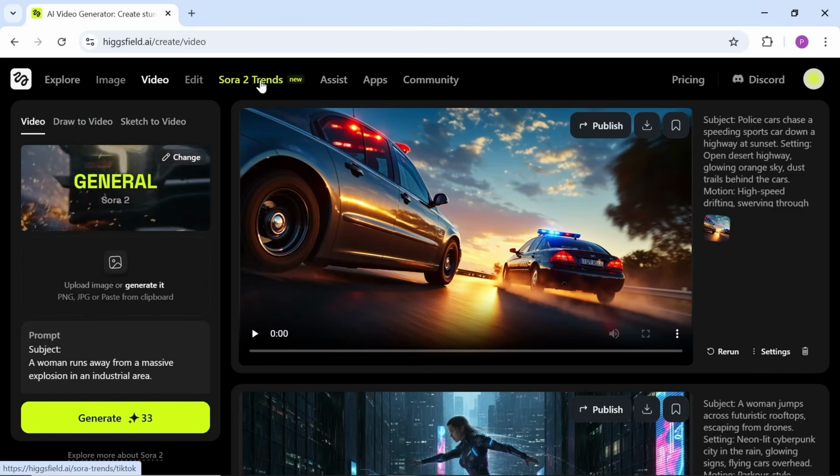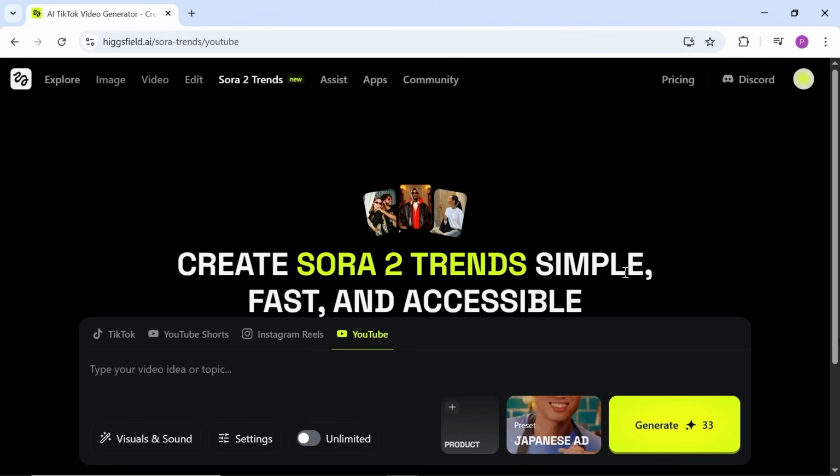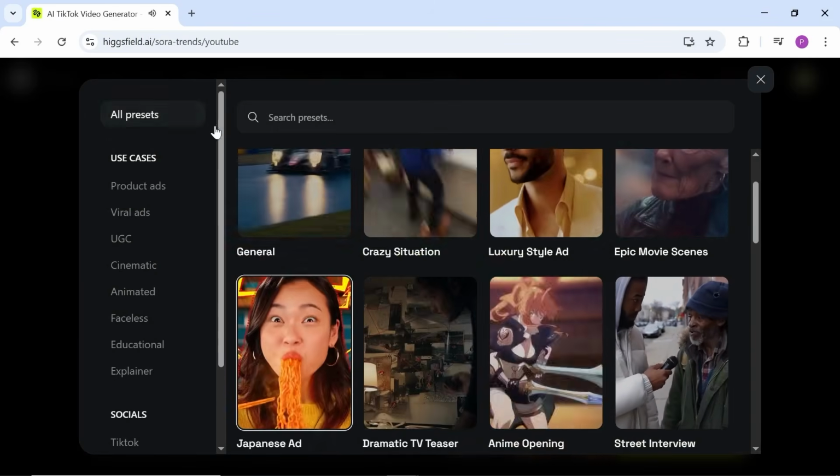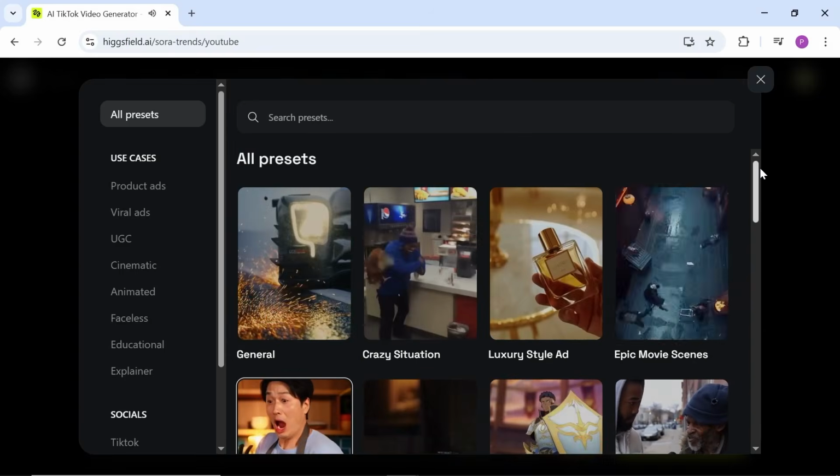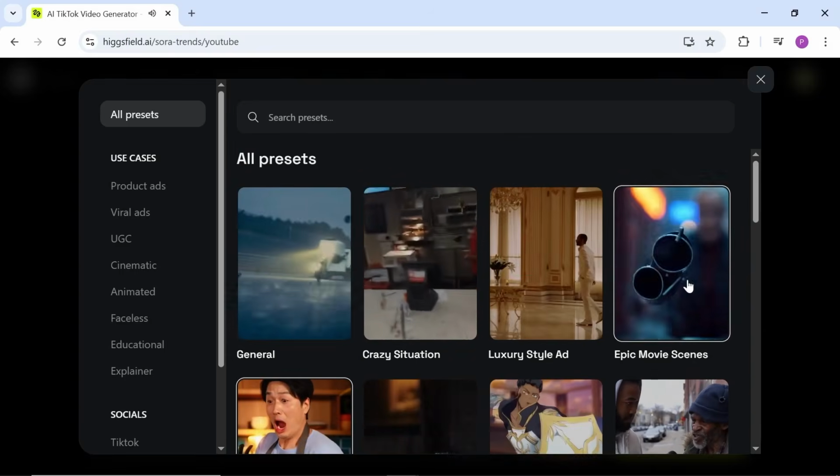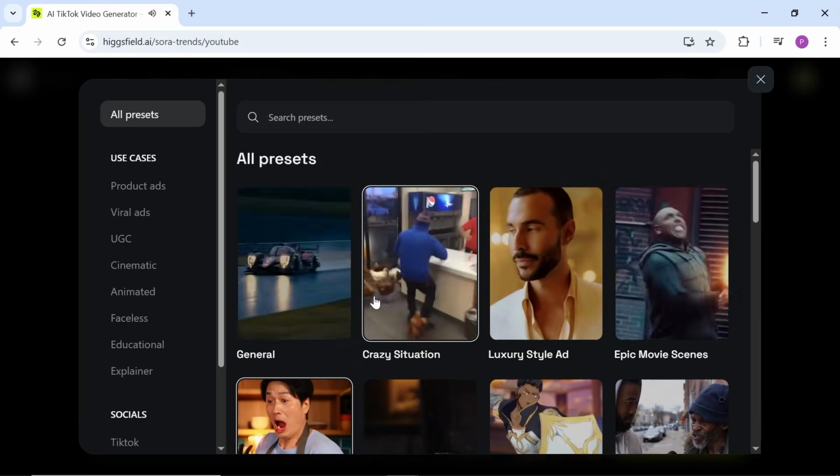Another super fun and impressive feature is Sora 2 Trends. It comes packed with viral presets that are ready to use. You'll find tons of styles, the kind of short videos that are trending right now and getting tons of views on social media.